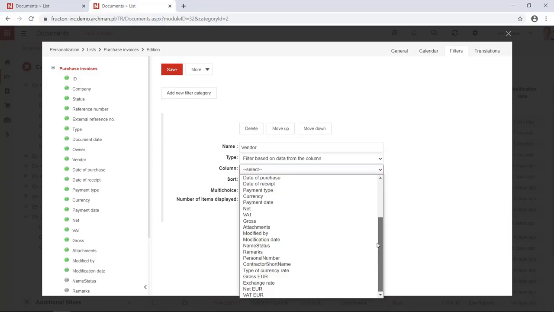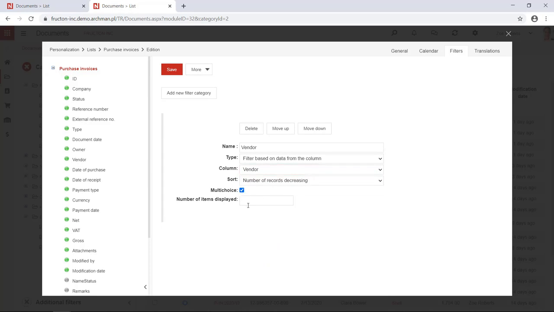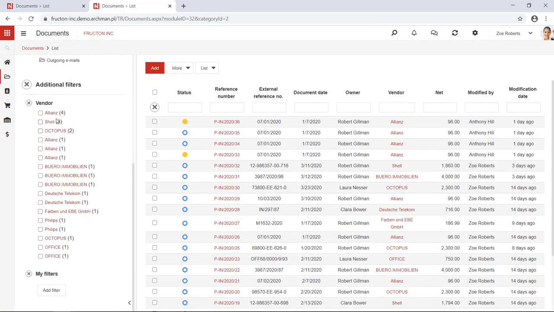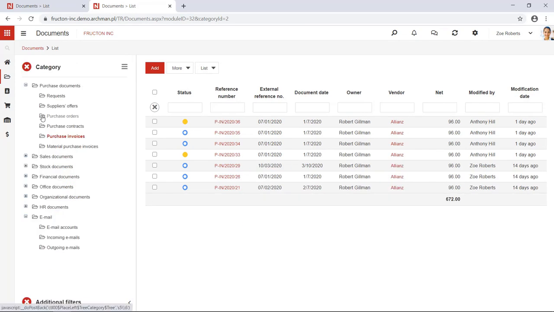And I'm going to be using contractor, vendor, where are you? Yes, vendor. Okay, multi-choice. Let's see how it looks. So look, when I click the filters, I see all the companies that I do business with, and I might click this company and see the documents from this company only.